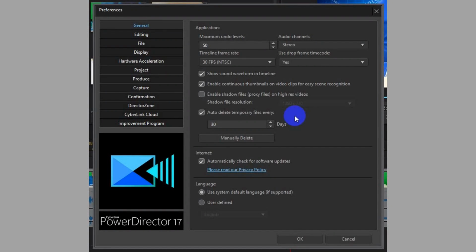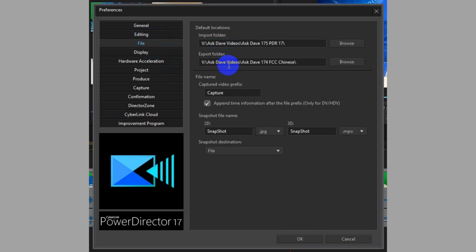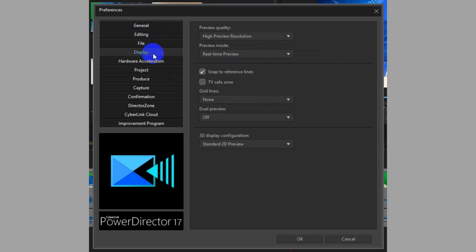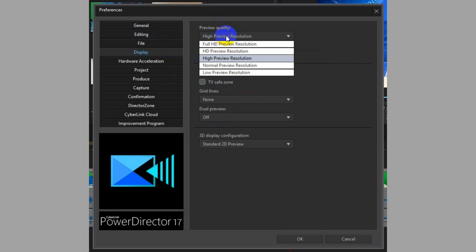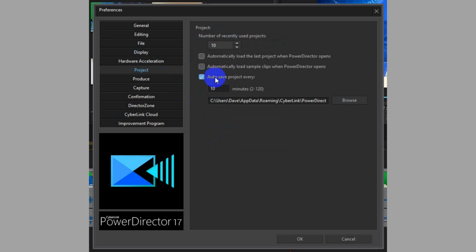I suggest you look at the Preferences menu. Under Editing, you can choose standard durations for things like image files, transitions, and so on. You can set the default import and export directories. Under Display, you can select Preview Resolution. I make this preview of lower quality so my laptop can keep up with real-time previews. Under Projects, you can set how often it backs itself up and to where.